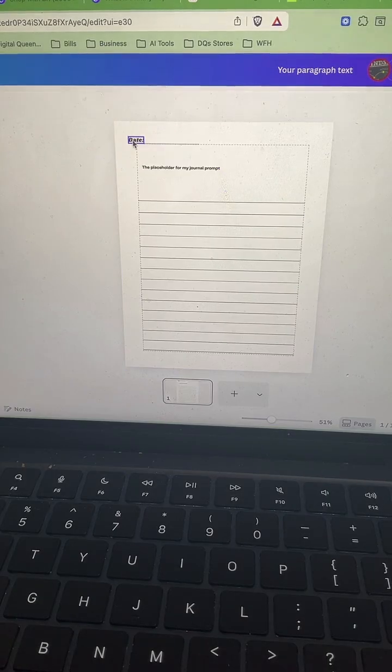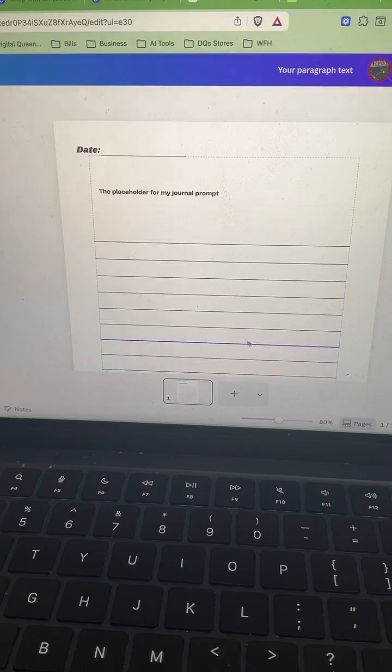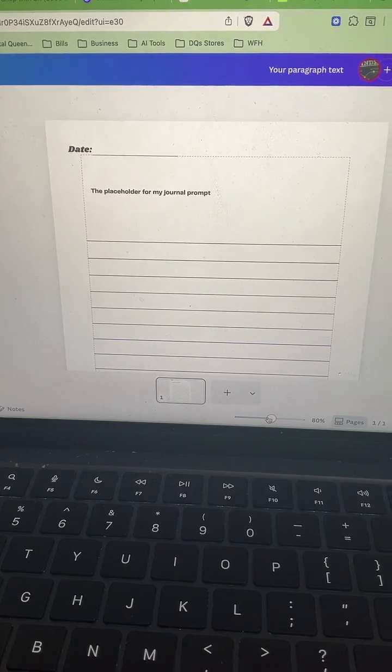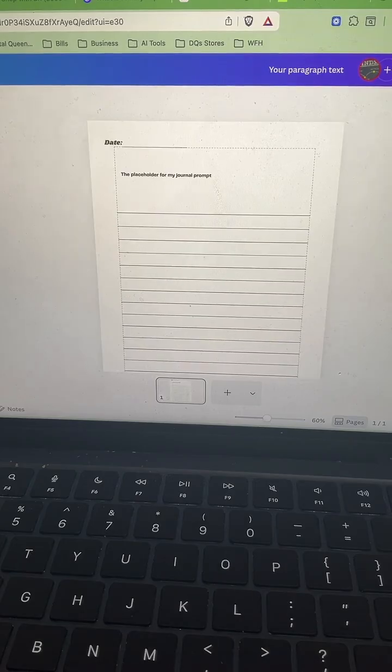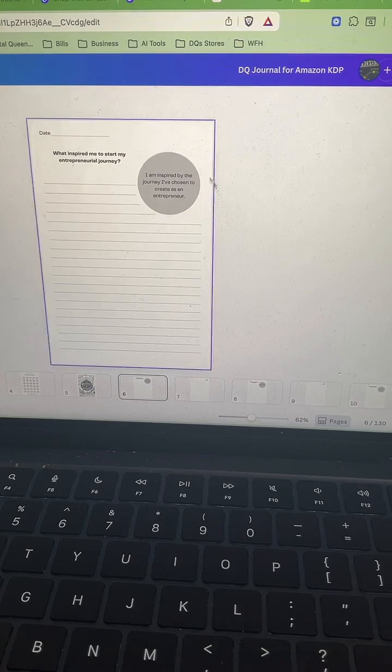So now we got our date. We got our placeholder for our prompt. Let me zoom this in a little bit. And we have our lines, okay? So in order to do this particular look that you're going to see here, we're going to shorten the lines by holding shift so they can kind of fit around the circle.